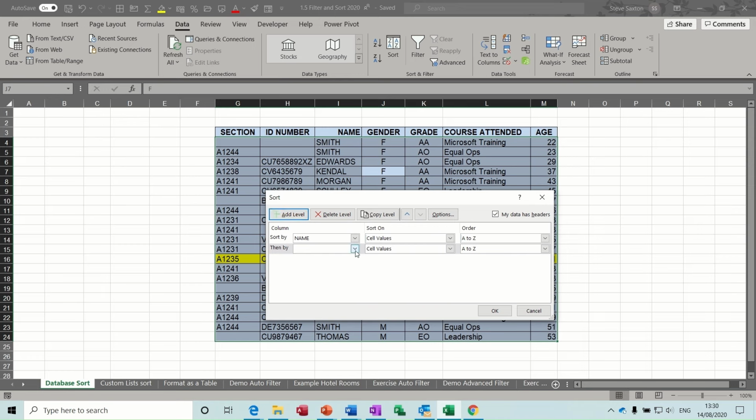So I'll click add level, change the details. So let's go for gender, then all the rest of this can stay the same. Add level, grade, add level, course attended, and the last one is going to be age. That's what I want. We'll click OK to that.